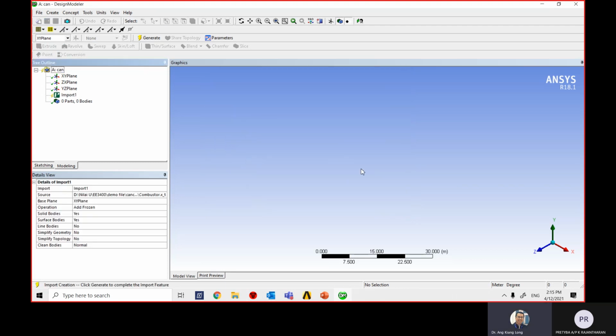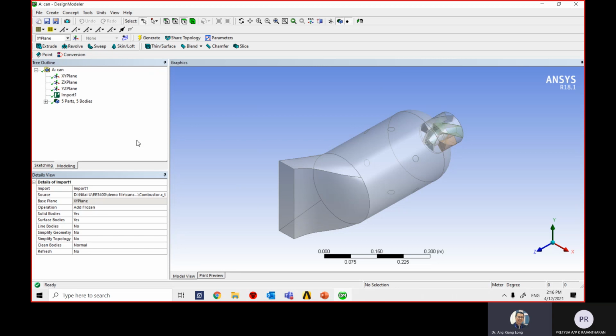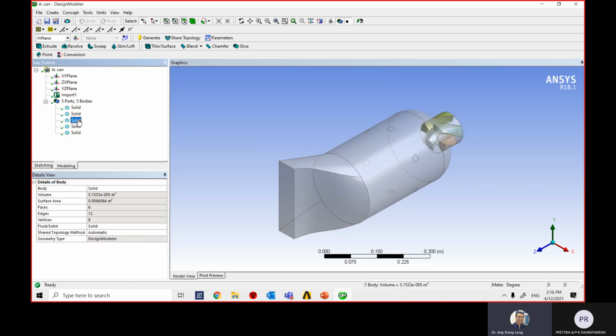So you won't see anything in the graphic window here because there are no parts and bodies generated. So you need to ask the computer to generate the body for you. So go ahead and go to the top of the ribbon here. Just click generate, or you can go to the import there, right click, generate also can, or press F5 also can. So as long as you generate the parts. As you can see, once you click generate, you will see the tree outline here. It will give you 5 parts and 5 bodies. So you have 5 solid bodies here.